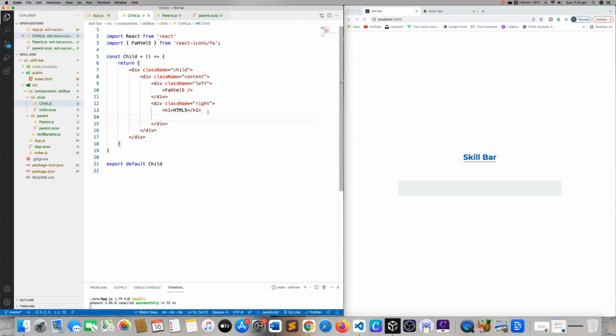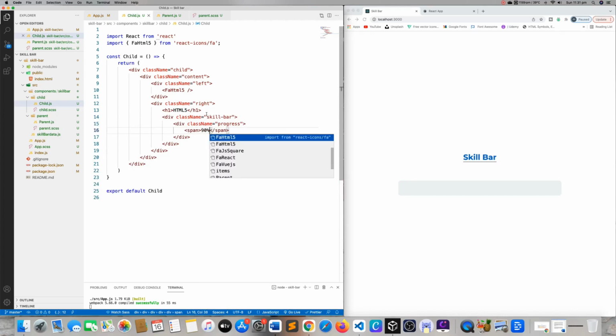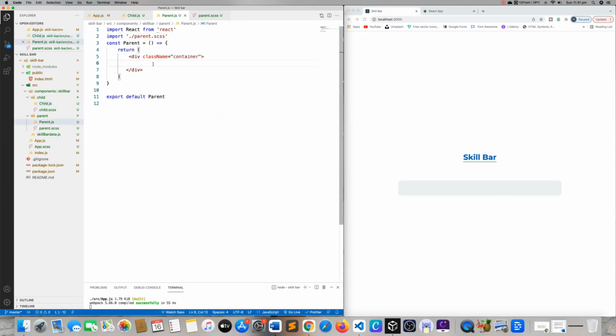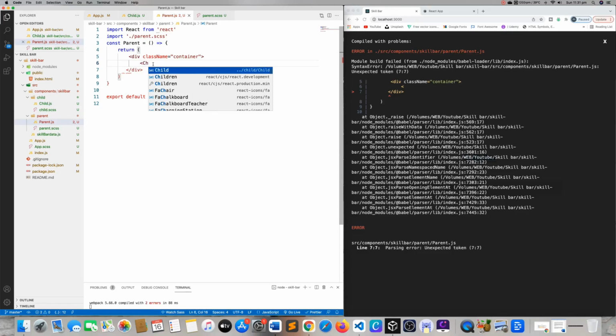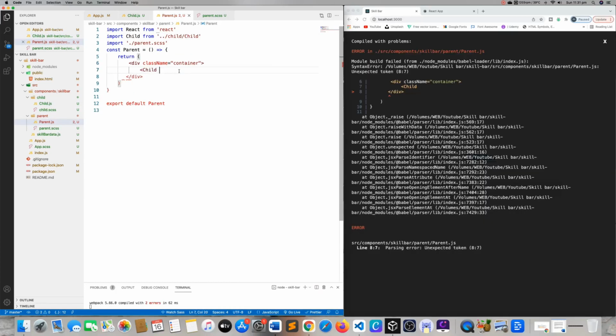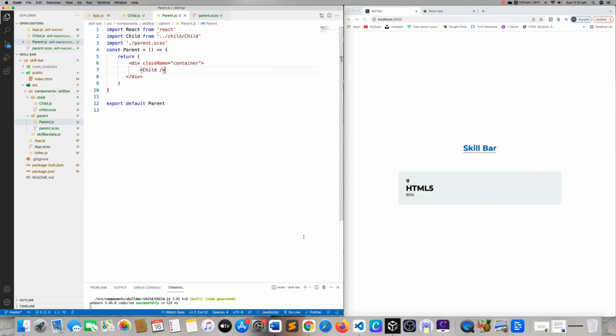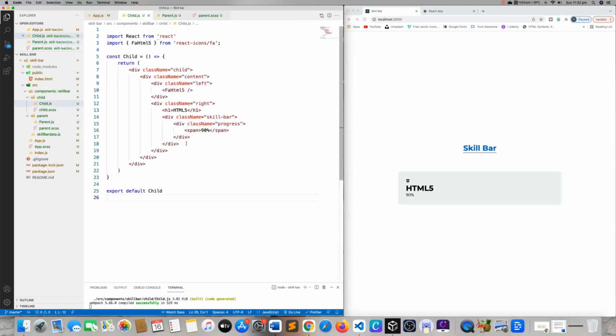Another div I'm taking with the skill bar. Inside the skill bar, I'm taking another div with the progress. Inside the progress, I'm taking one span and giving just a percentage, 90% or whatever. Now I can't see anything right now because I didn't import this one. So I'm going to import the child component here. By clicking here, you can see now. Okay, so now I'm going to style the child component.